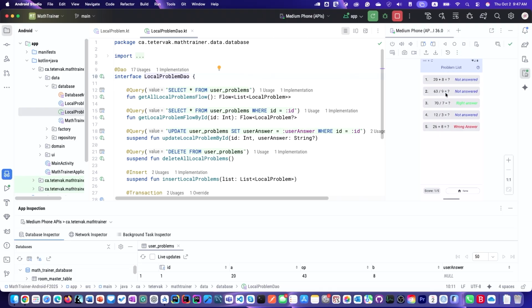First, I need to have this, and I'm getting this as a flow of a list of problems. And this is a query for how to get it: select all from user problems. The compiler is smart enough to generate code, but you need to describe what you want. So it's a description. I need a flow of lists of local problems created this way. Select all from the user problems table.